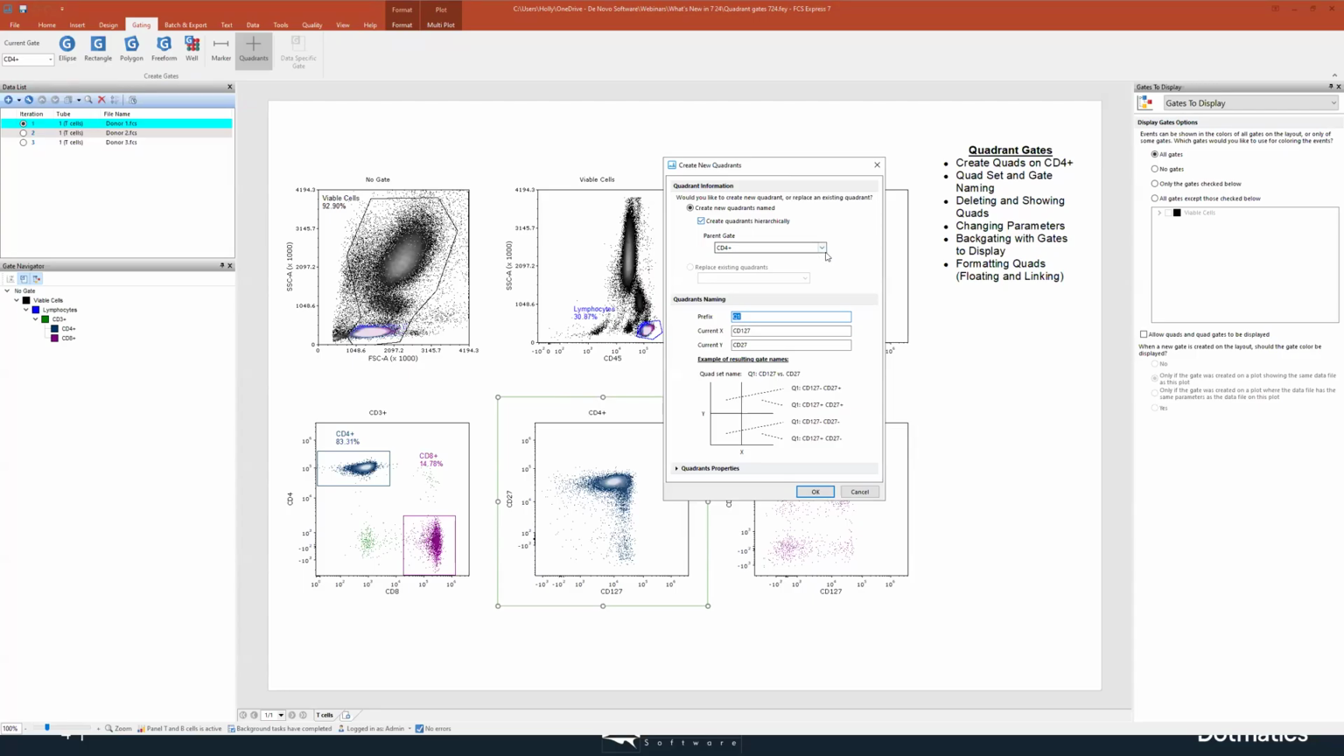What's different is that now that quadrants are gates, they're going to behave like gates. And so if you were to draw a new gate onto a plot, you would have a window pop up asking you to name the gate and perhaps change the color. So the same thing is going to happen when you add a new quadrant. It's going to ask you if you want to create new quads or if you want to replace existing quads.